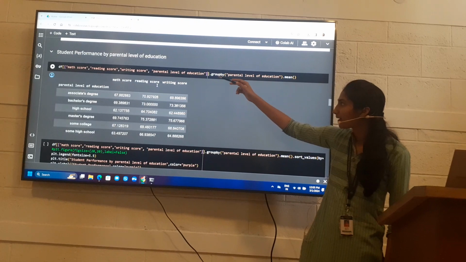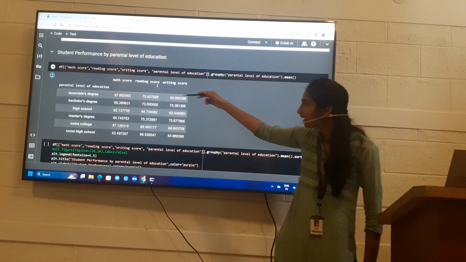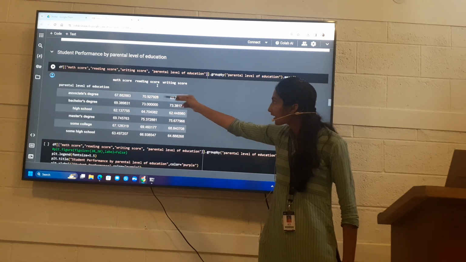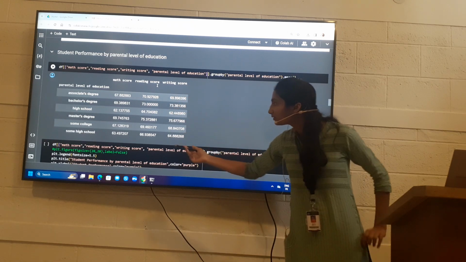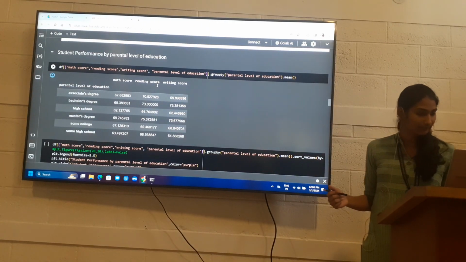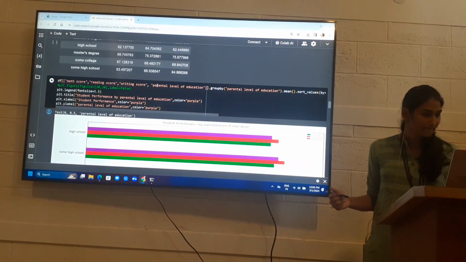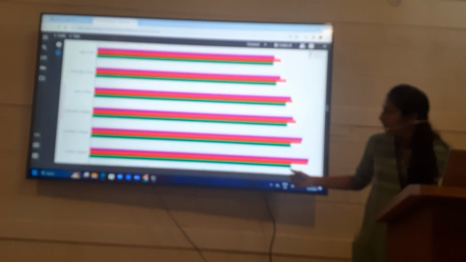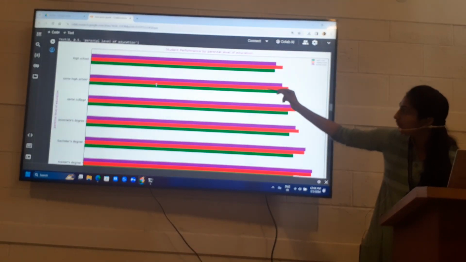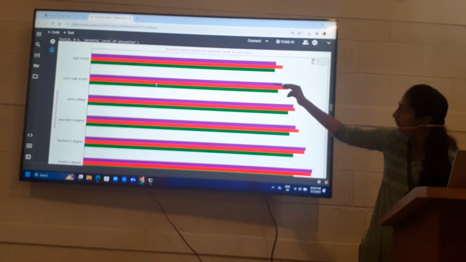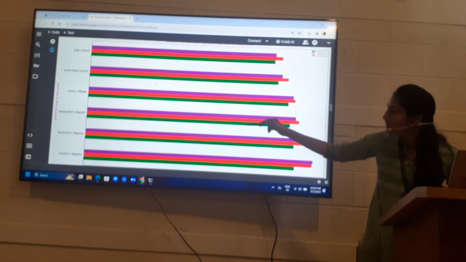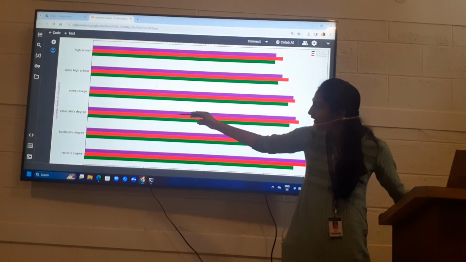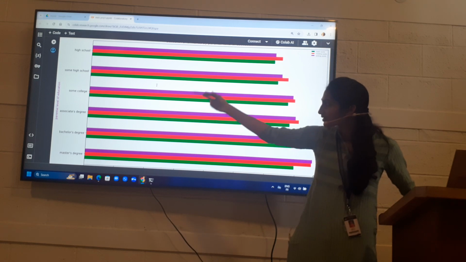Student performance by parental level of education. You can see these are the levels of education and the scores secured in math, reading and writing. This is the bar chart of students' performance by parental level of education. More students secured higher scores in master's degree as compared to bachelor's degree, associate degree and similar ones.